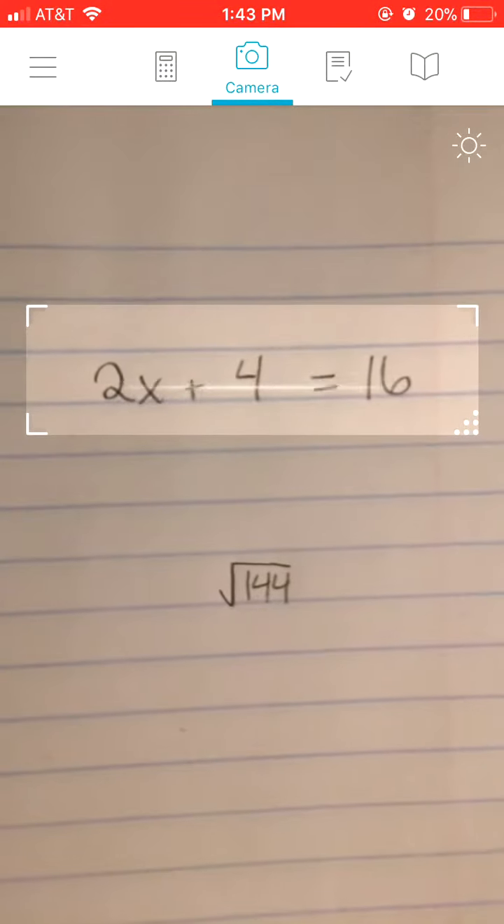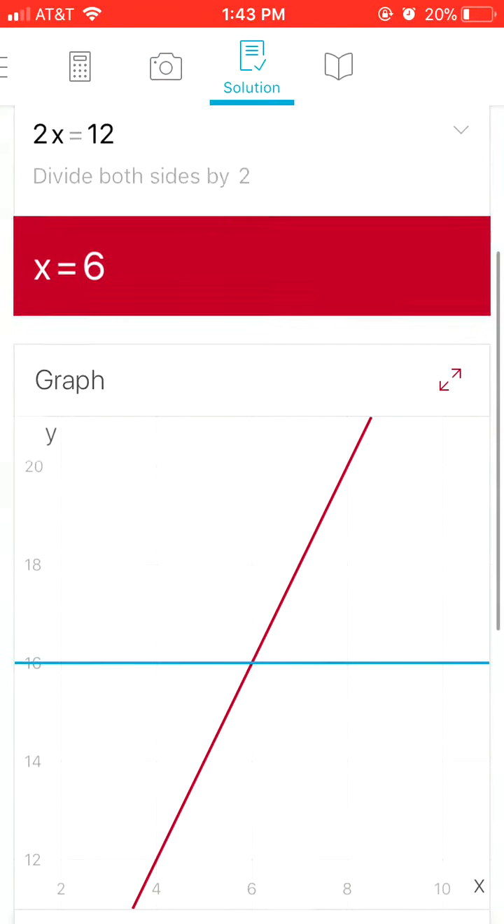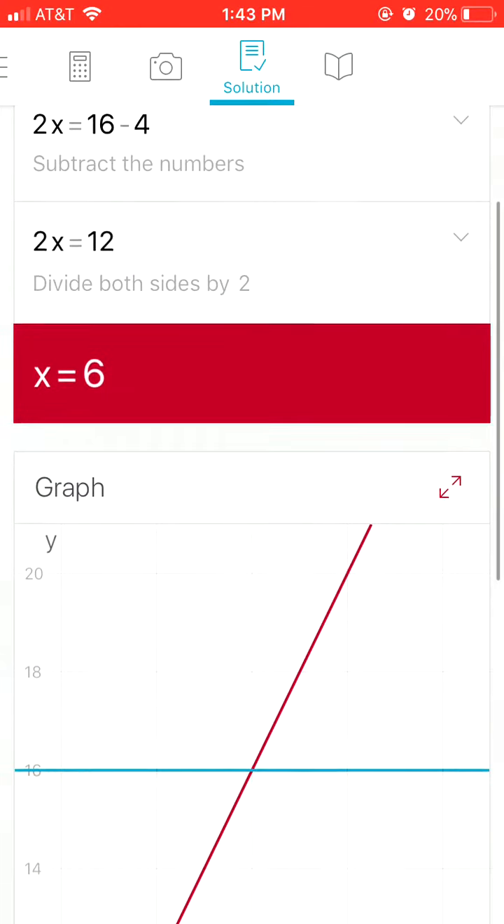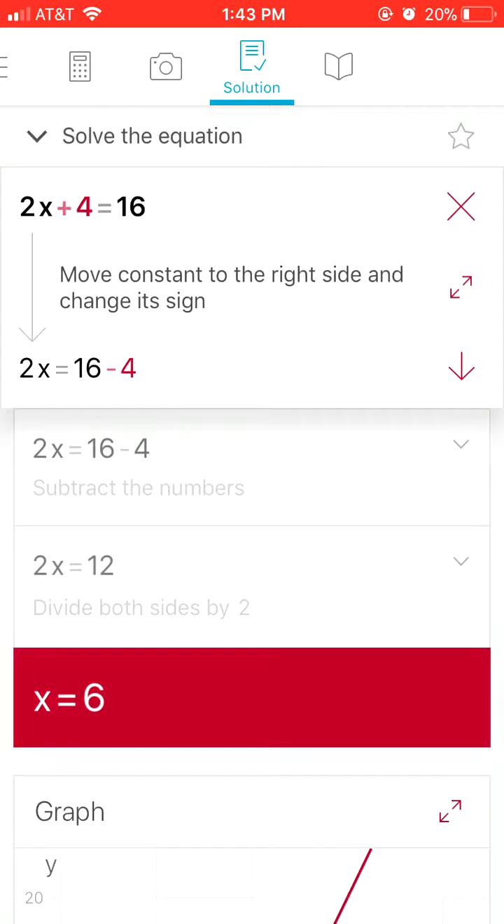If you slide to the right, you'll have the camera option. So let's say we take that same equation, 2x plus 4 equals 16. The camera is able to identify it, and you can click on the answer right there, and it'll bring you back to the equation and all the solutions to it, which is very helpful. So with this app, you're able to basically do all your homework that you need. And if you don't know how to do it, or there's a particular problem that you're struggling with, you're able to just pull out the camera and it'll do all the work for you.